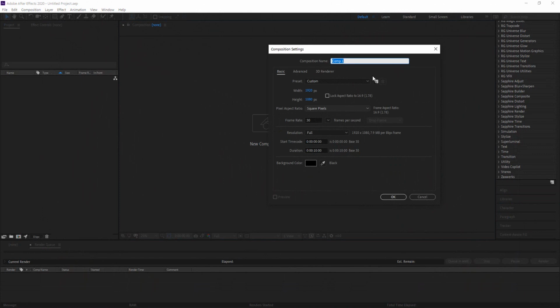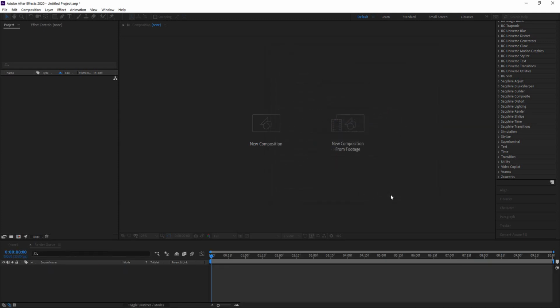We're going to go to New Composition. We can name this Main Composition. 1920 by 1080 is fine. 30 frames a second is fine. We'll make it about 10 seconds, or you can make it as long as you want, depending on your project. Click OK.